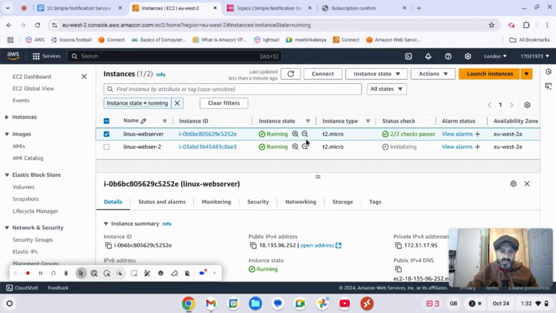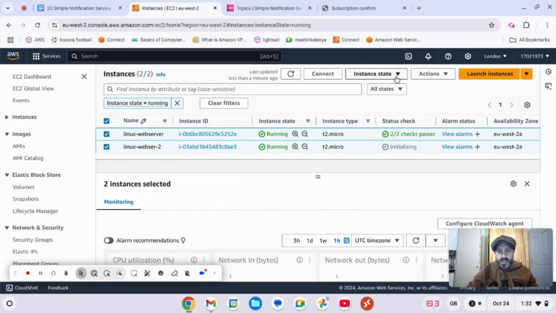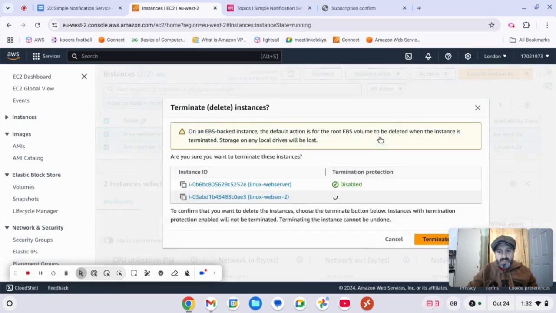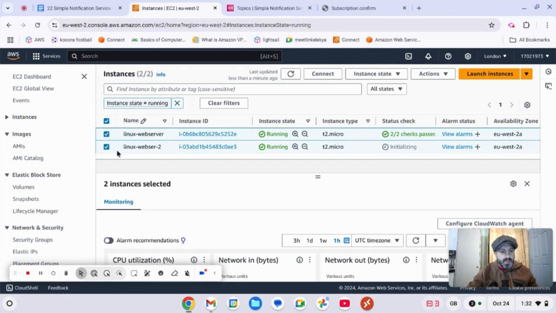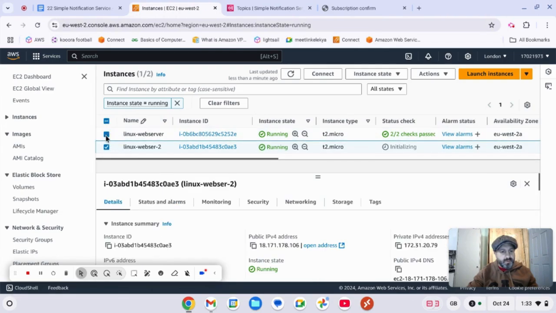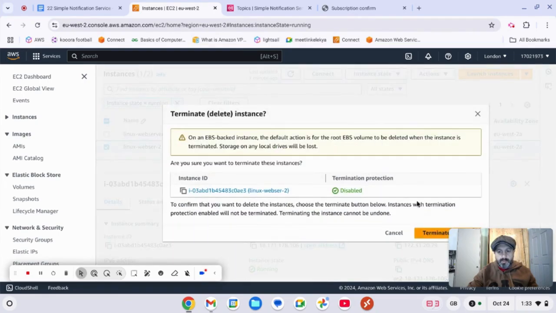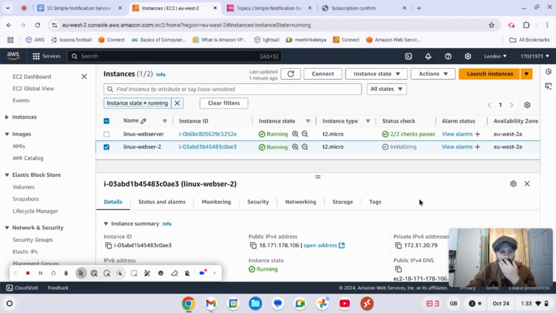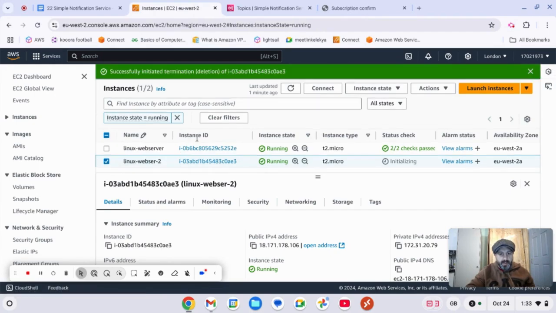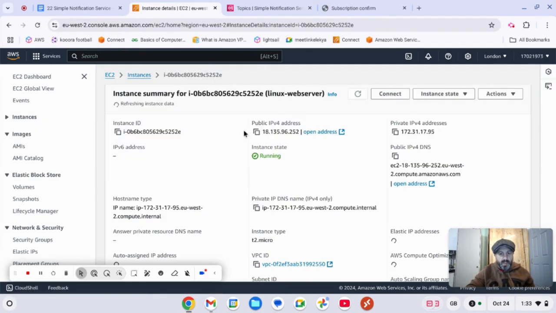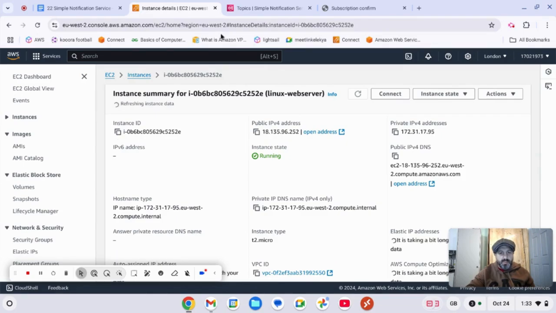So let's get straight into the lab. I'm going to delete the one that is initializing. We don't really need that one. I don't want to delete the Linux server, the one that is running. If you click on the instance that is running, the Linux server, the instance ID is important here.